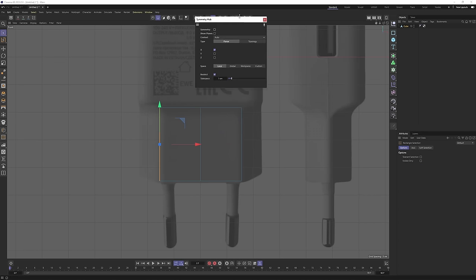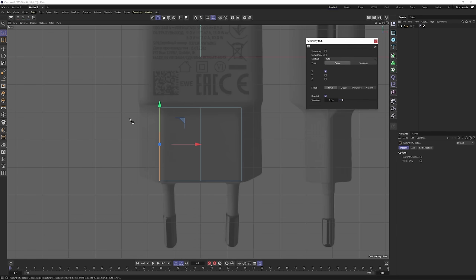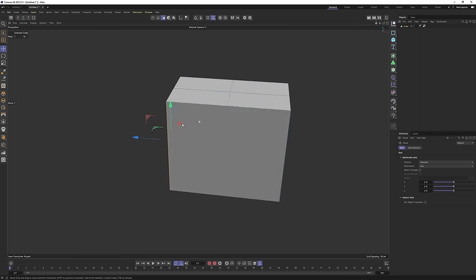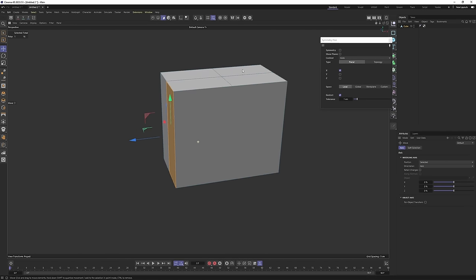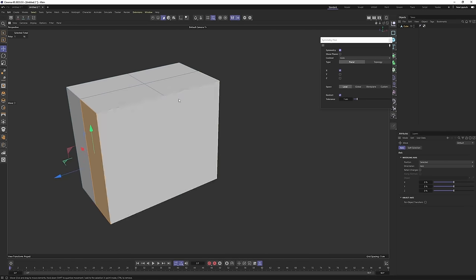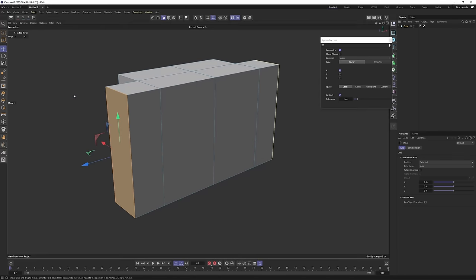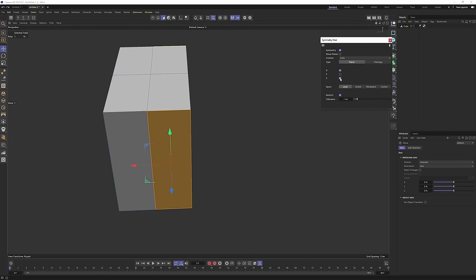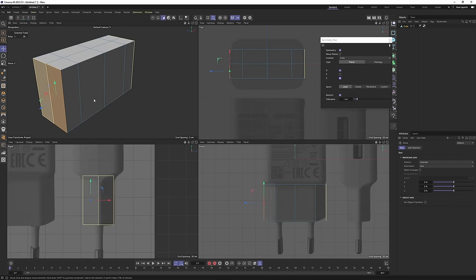Also, I will enable symmetry and I'm going to dock it over here because I will change some stuff from time to time. So now let's grab that polygon, dock it over here. Enable this one. I will hold down Control and move this out. I should have enabled Z as well. Hold down Control and move this one over here.